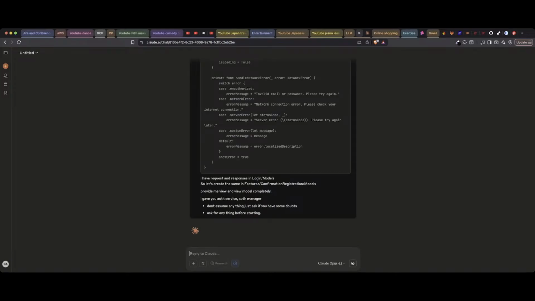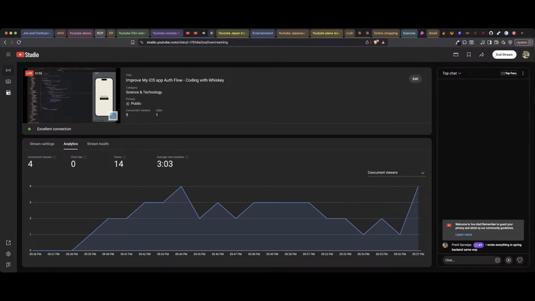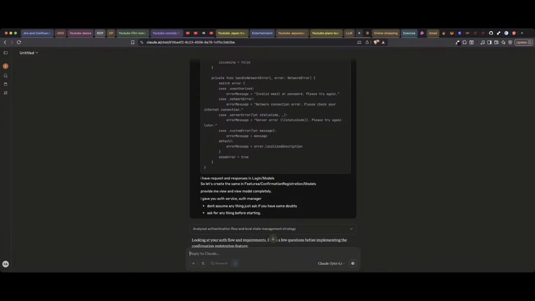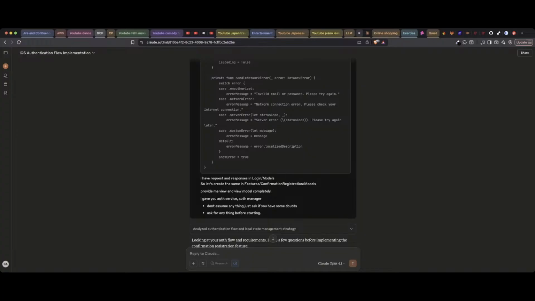Hopefully it should work and I should not get the limit constraint error, although I have the pro version, but let's see. By the way, am I showing the Xcode? Wait, no. I'm showing this. Okay.